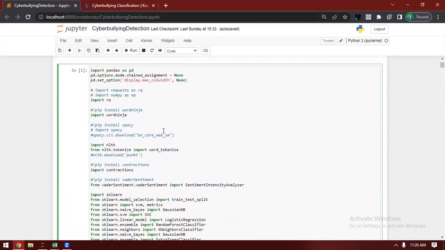Let's start with the libraries first. As you can see here, we are first using the pandas library. You are probably familiar with this library. It is used for data storage and data manipulation. It has many existing functions that help us in our pre-processing steps.